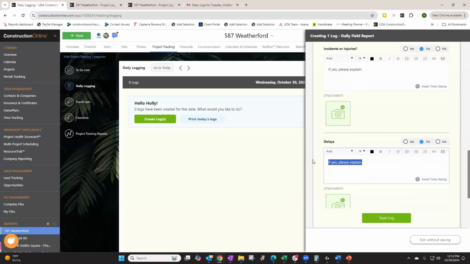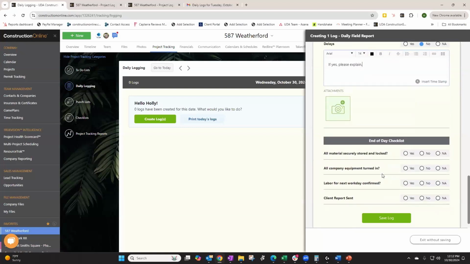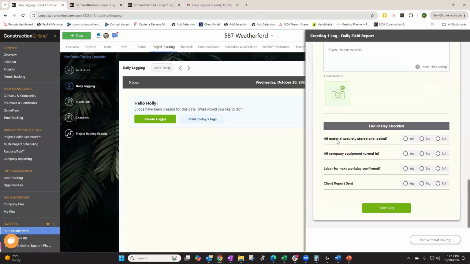Didn't have any delays, but in the case where maybe we did have a delay, you can have a space for them to enter in more of an explanation or perhaps a picture. So you can kind of see, I've also just set up a quick little end of day checklist here at the end to give you an idea of what it looks like.